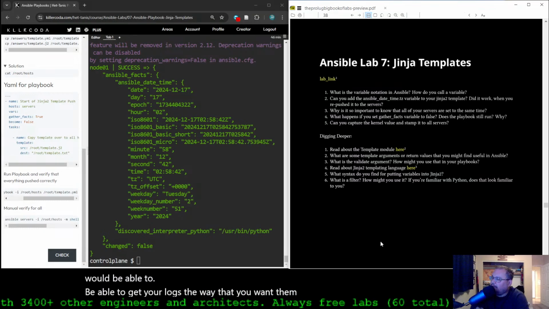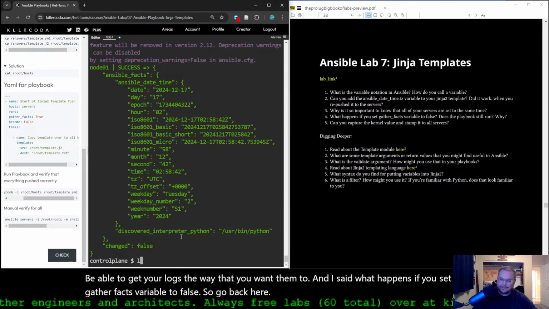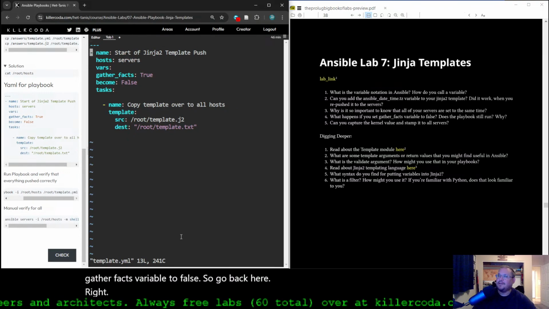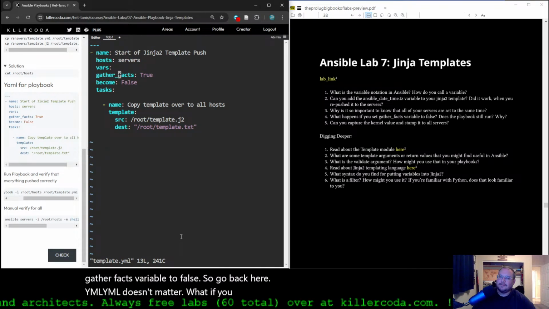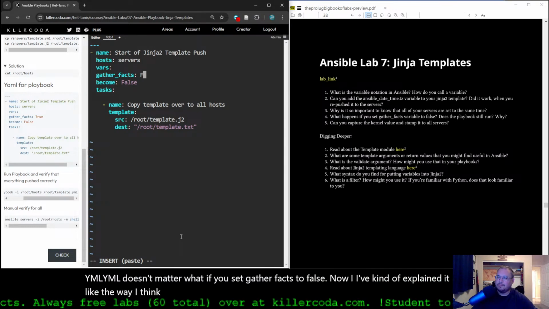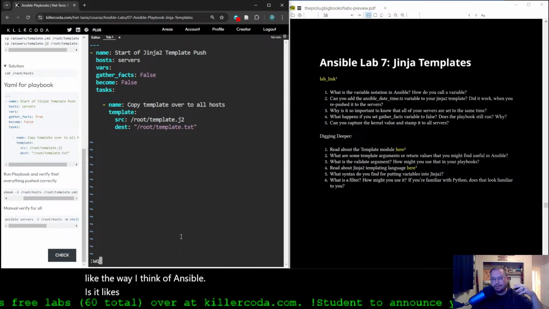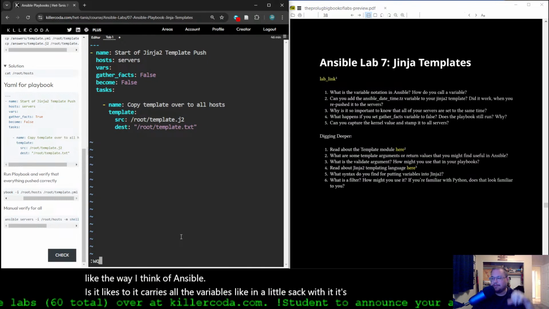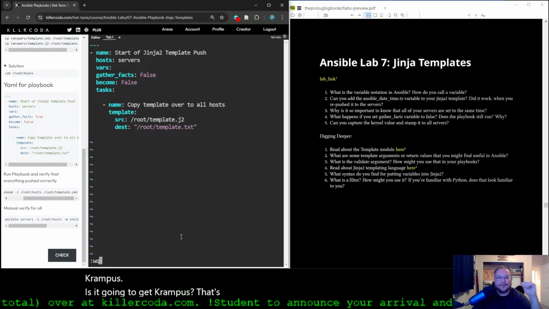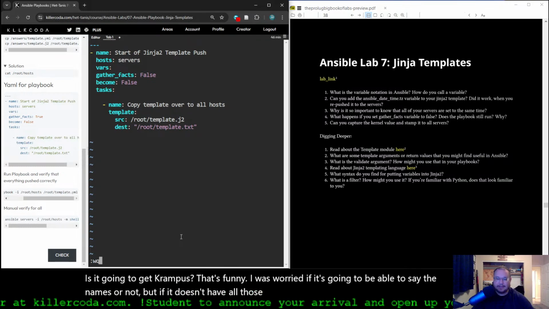And then I said, what happens if you set the gather facts variable to false? So go back here, right? YML, YAML, doesn't matter. What if you set gather facts to false? The way I think of Ansible is it carries all the variables with it in a little sack. It's almost like a little Krampus. Is it going to get Krampus? That's funny. I always worry if it's going to be able to say the names or not. But if it doesn't have all those variables, then you can't do this other stuff.